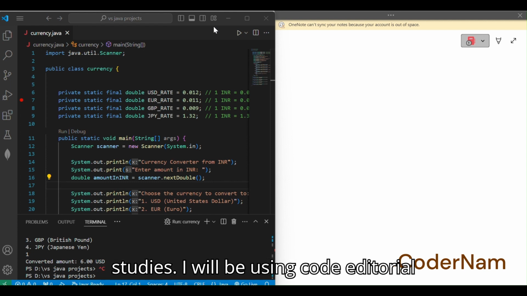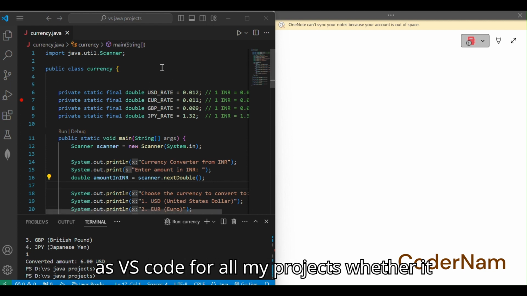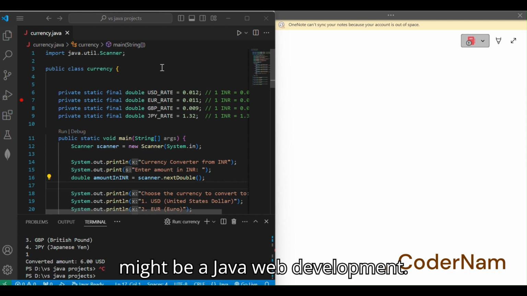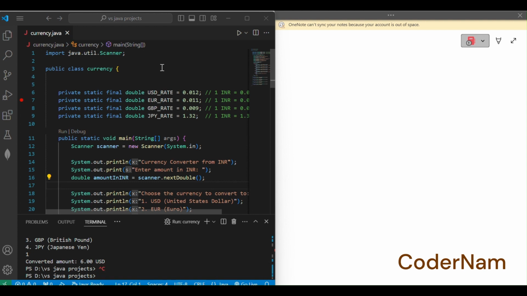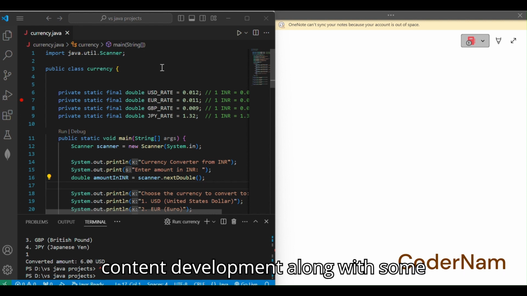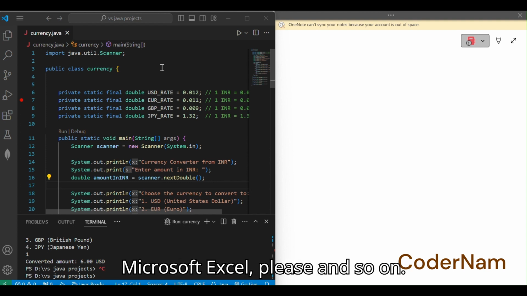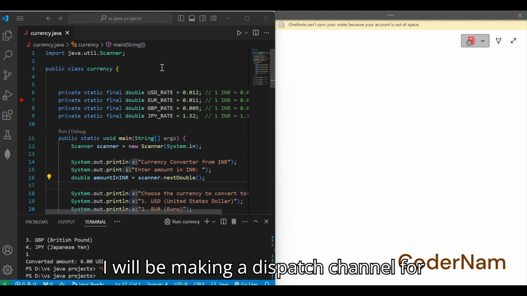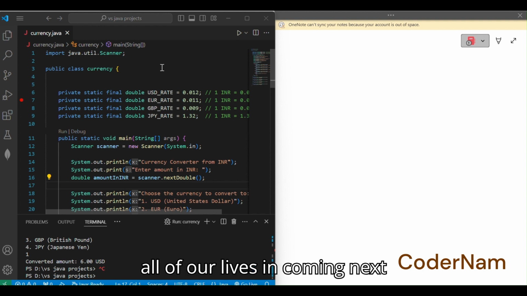I will be using a code editor known as VS Code for all my projects, whether it might be Java or web development. Currently, I'm focusing on C, Java, and front-end development, along with some Microsoft Excel tricks and so on. I will be making a Discord channel for all of us, maybe in the coming next week.